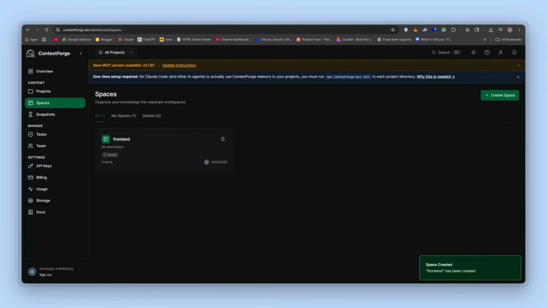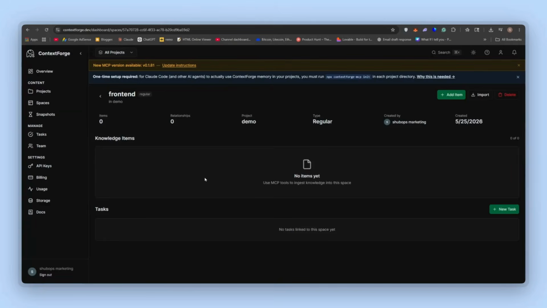Now this front-end space can contain things like React architecture, components, styling conventions, front-end bugs, routing logic, and even the UI system. Basically a dedicated memory section for the front-end side of the app. Once the space is created, you can start adding the actual items. Just click on this space, and now you can see there are loads of other options available.